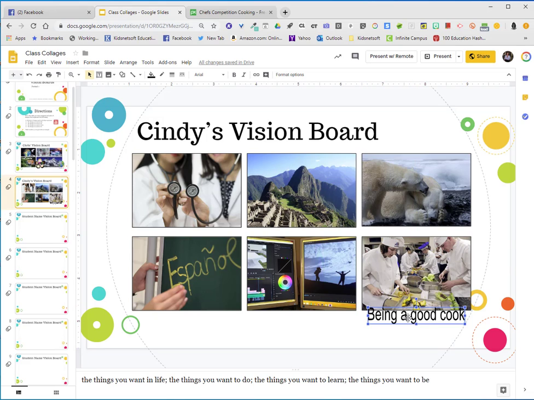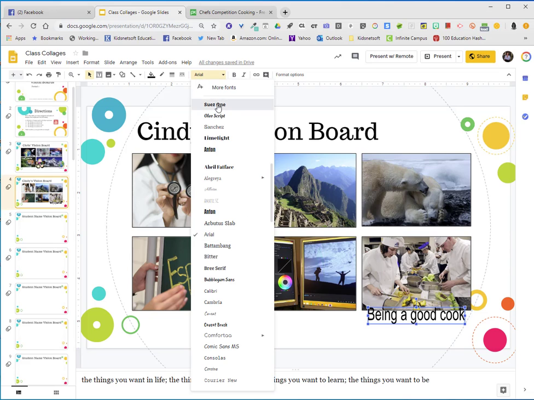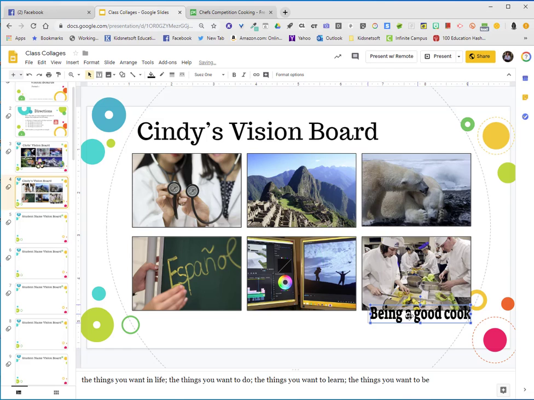You want to change the text, go ahead and select that word art, go up to the top and choose a font that you want to change it to. Now that's a little more readable. I might just have it totally off the slide.